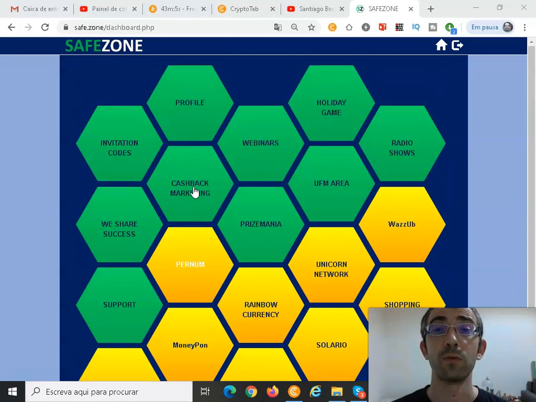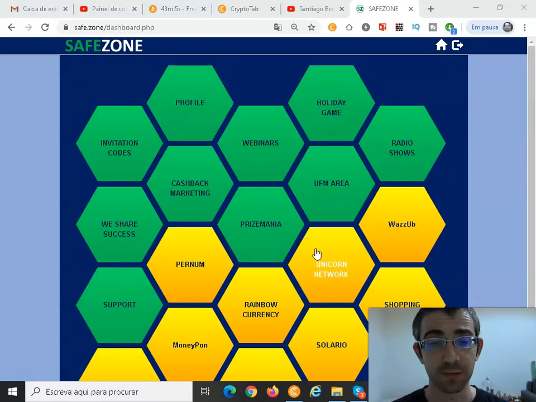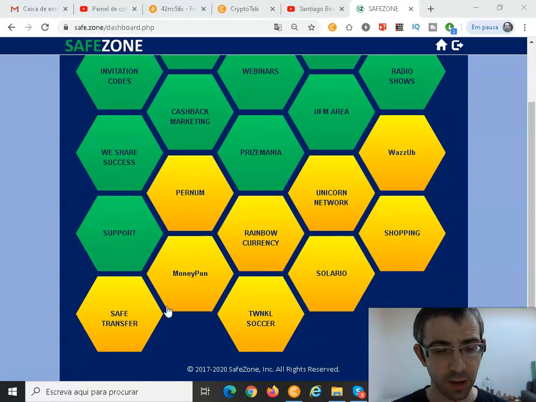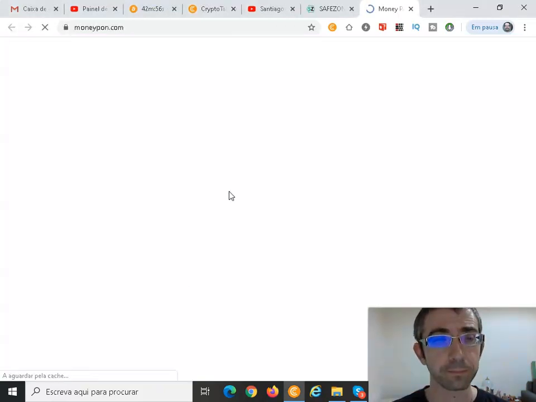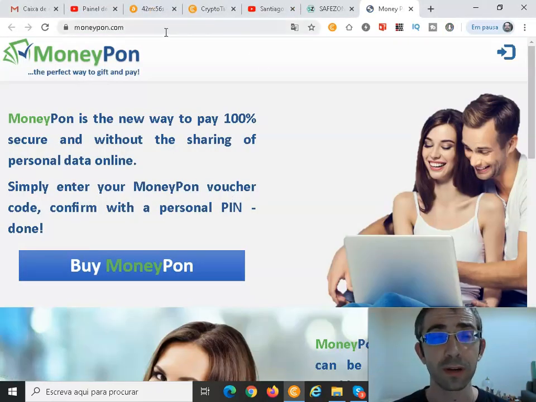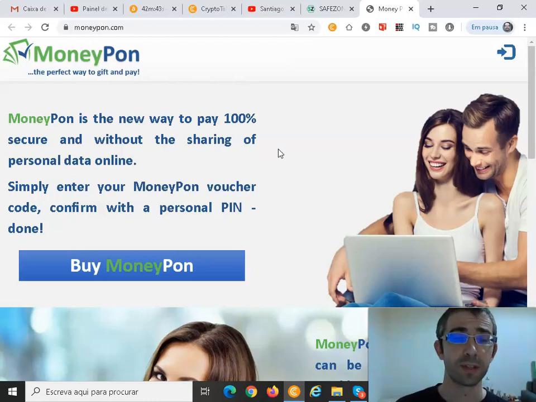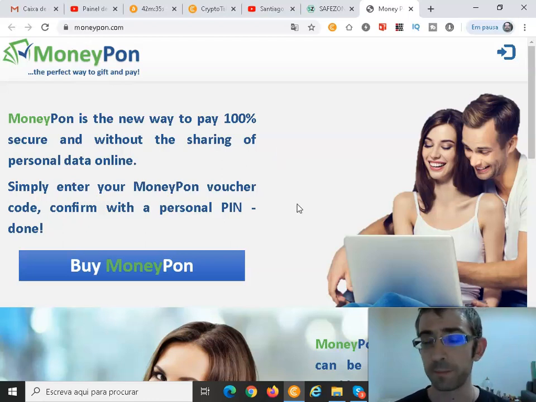You can go to MoneyPon straight from the Safezone. Okay, I'm in the Safezone back office. You can scroll down and in here click on MoneyPon, or on your browser you can insert directly moneypon.com and you are ready. So MoneyPon is the new way to pay, 100% secure and without the sharing of personal data online. You only need to enter the MoneyPon voucher code, confirm it with the personal PIN, and you are done.